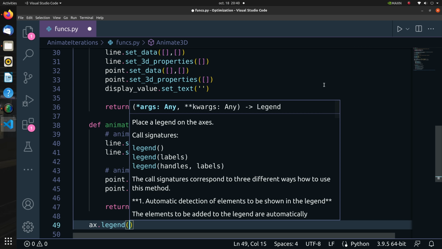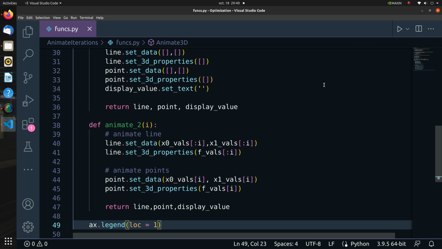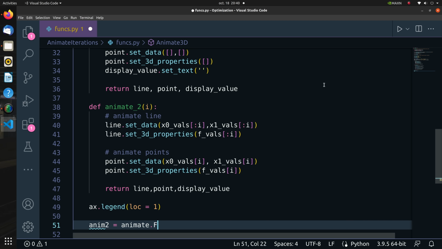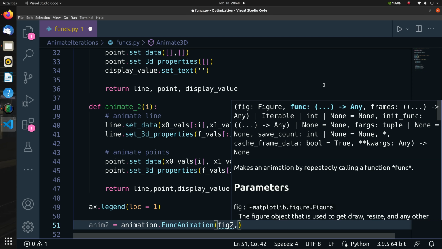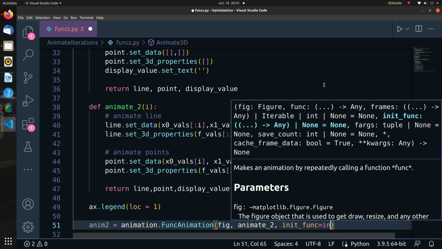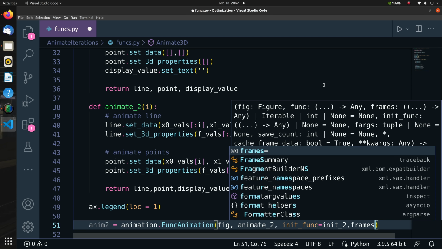Optionally, you can have a legend. And before we wrap up this function, we need to generate our animation using animation.FuncAnimation. We pass it the current figure and the callback functions animate_2d and init_2d.